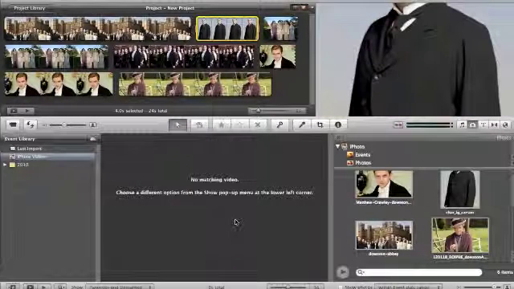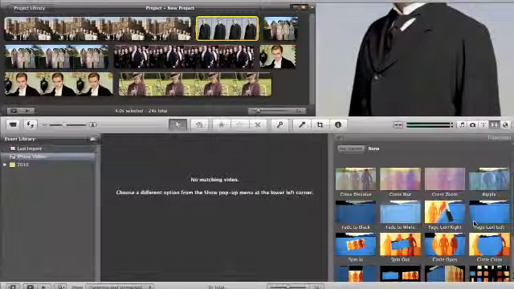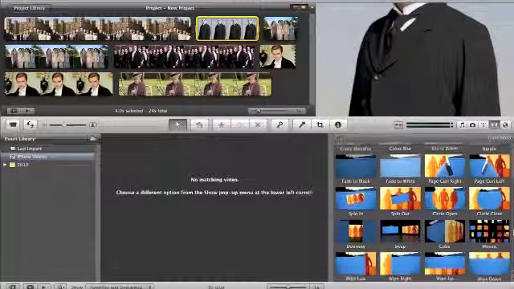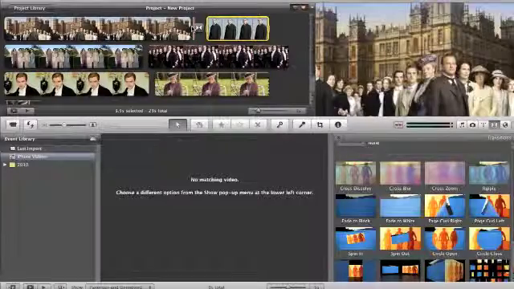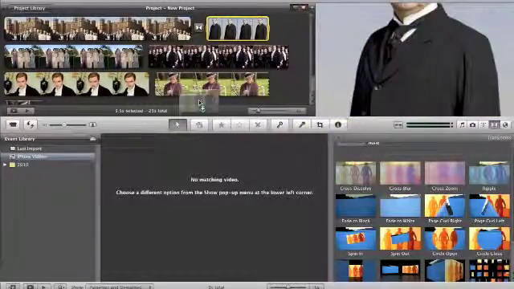So the next thing that you want to do, let's say you want to add a transition. So that's going from one picture to another. You would click the little box with those triangles in it. And so here are your different options. Some of the options might be different if you have iMovie 11. I'm working in iMovie 09 right now. So we're just going to do basic cross dissolves. So you take this, select the one that you want, click, and then drag it between the pictures.